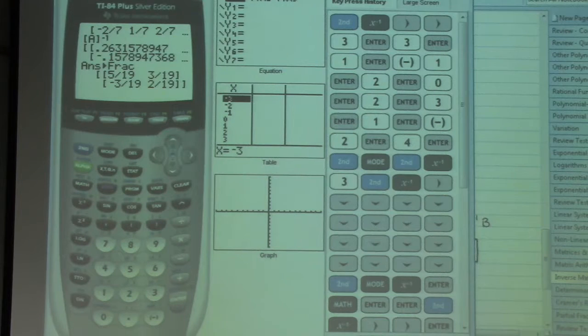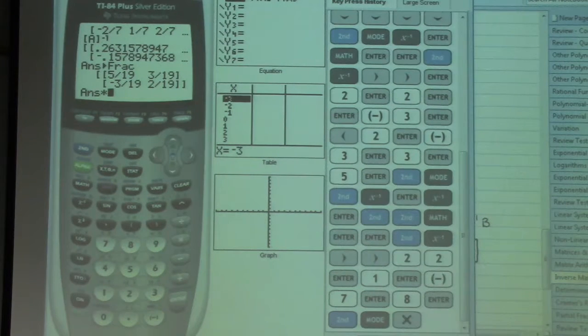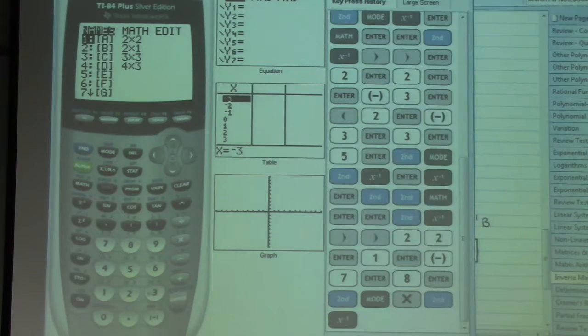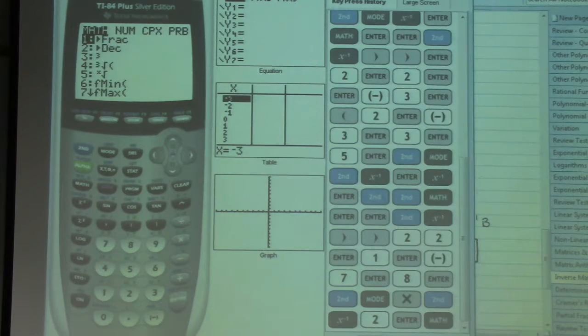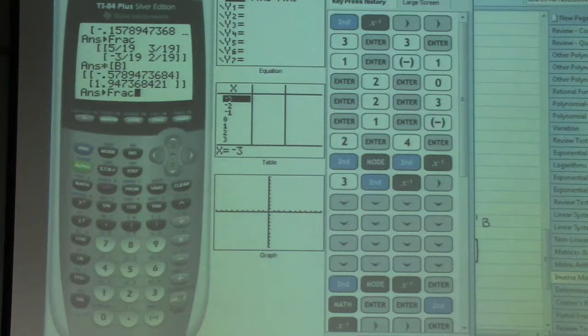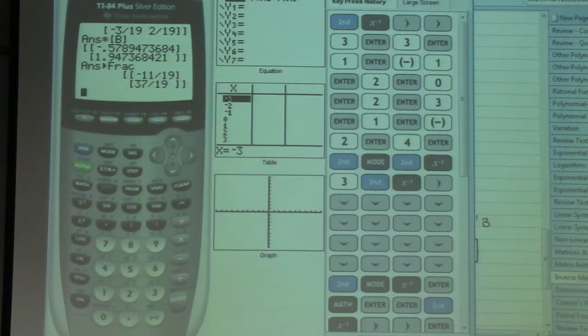We're going to take our previous answer, which is that inverse matrix from A. We're going to multiply it by, bring up our matrix menu and select matrix B. And we seem to be getting an answer here. We would like to now convert that to fractions so that we can get a nicer type of answer here. So it looks like our answer is shaping up as a -11/19, 37/19.